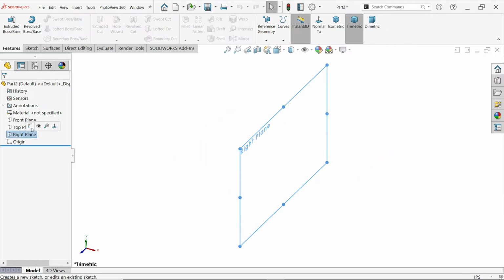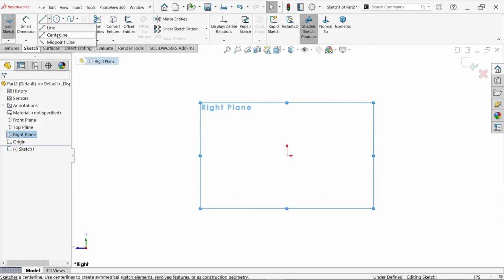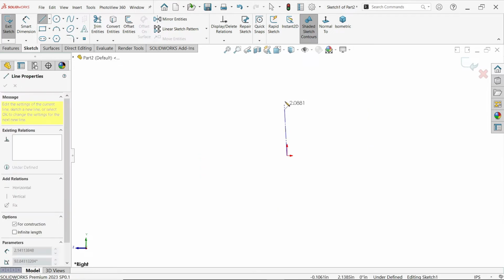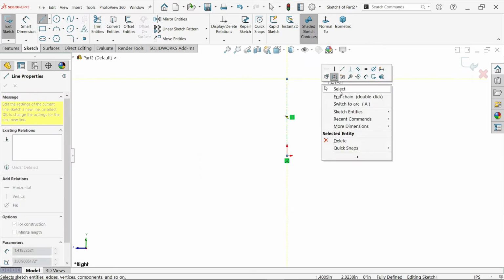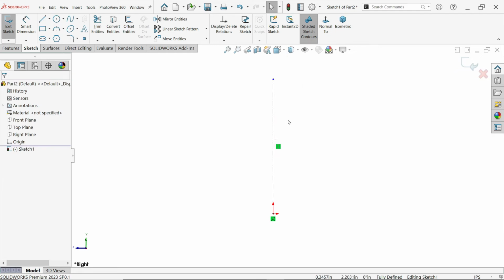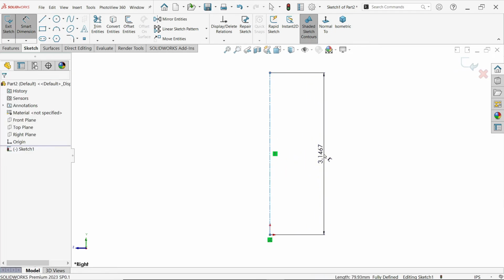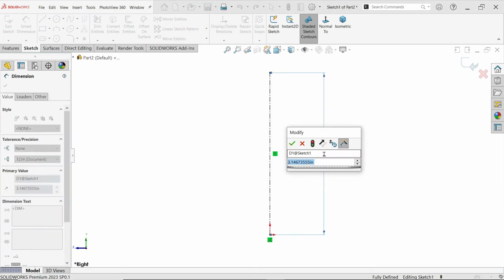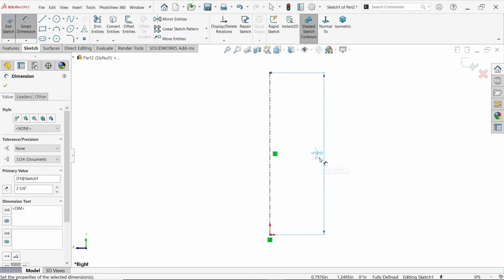I am going to choose the right plane, sketch. Now I am going to draw one center line. Press escape key to get out. Smart dimension. Now put this one. Now this dimension, press 2 space bar, 5/8. Say OK. Look, these dimensions are in fraction. So we are going to use fractions. Activate line tool.